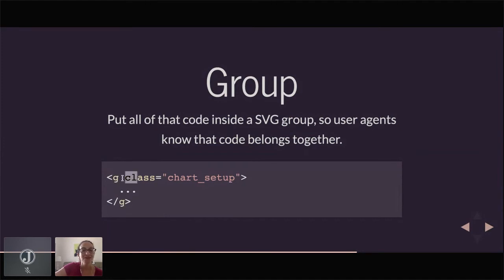And you can put classes on these groups. You can put ARIA labels on these groups. I'm not putting an ARIA label on this particular group because, like I said before, it's not actually giving any data. This is basically just all of the stuff that is around our data. But if you want to have an ARIA label that says, this is the setup for my chart, that ARIA label will get read by user agents like a screen reader.